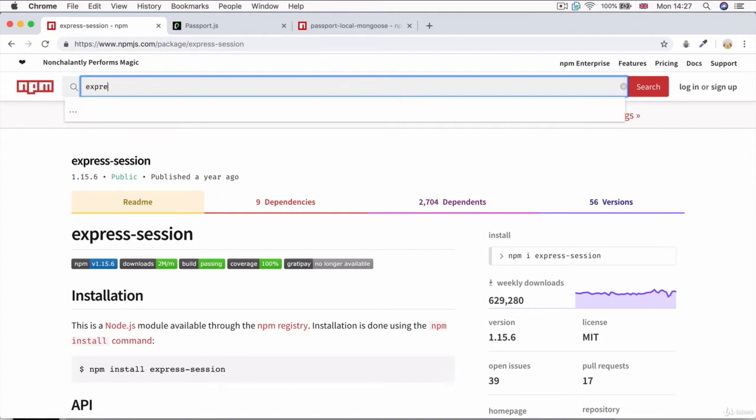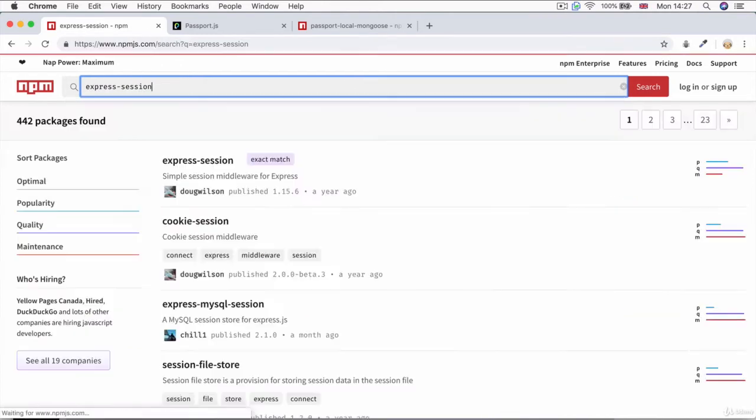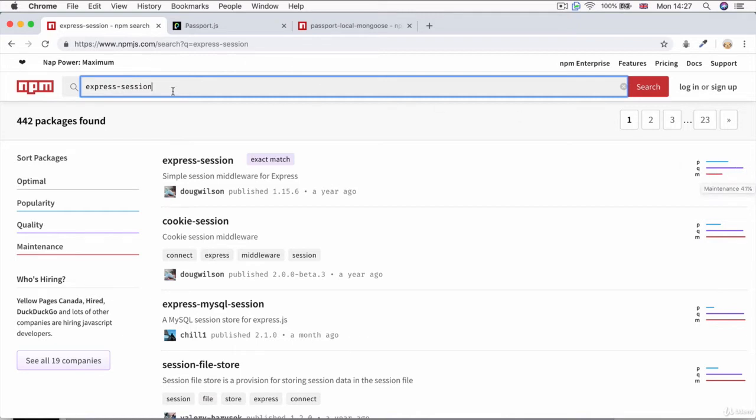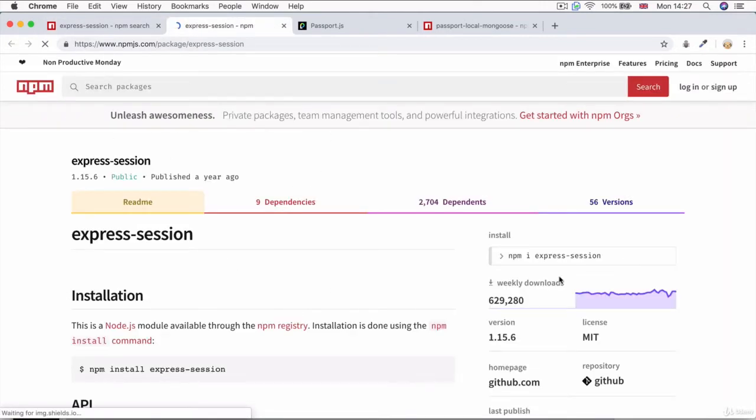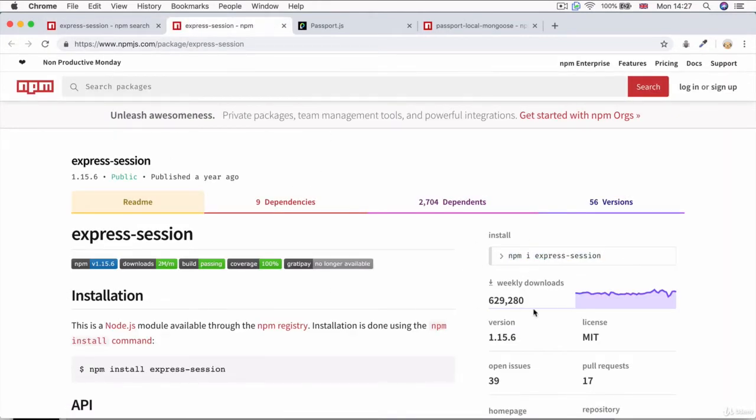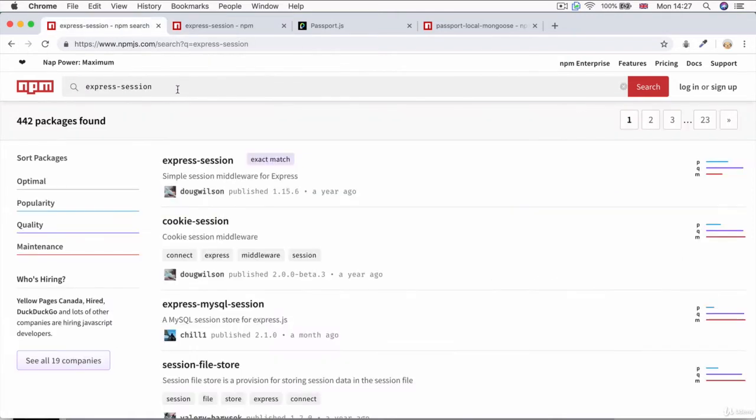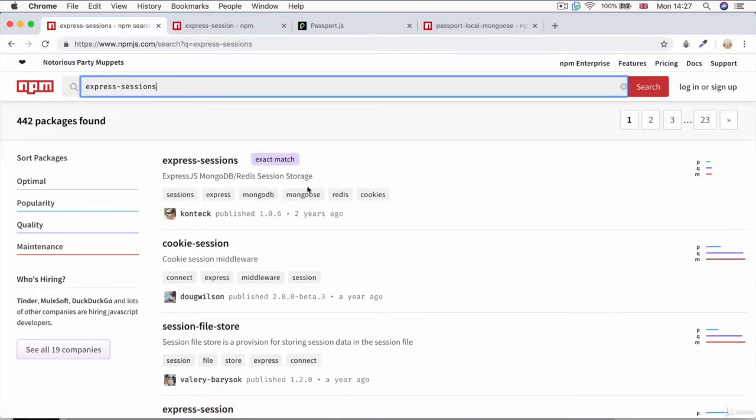So let's say if I typed in Express-Session, you can see that over here there's a popularity score, there's a quality score, and there's a maintenance score. Now, if these bars are long, that means it's a popular, high quality, frequently maintained package, and that's usually what you want. And if you take a look at Express-Session, you can see that it gets over 500,000 downloads per week.